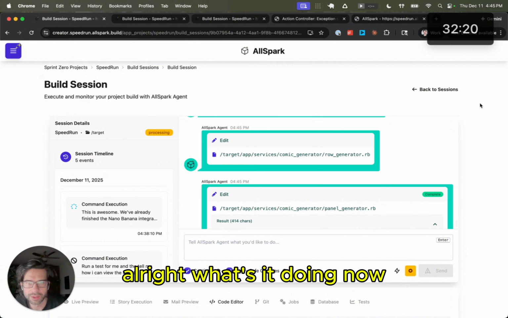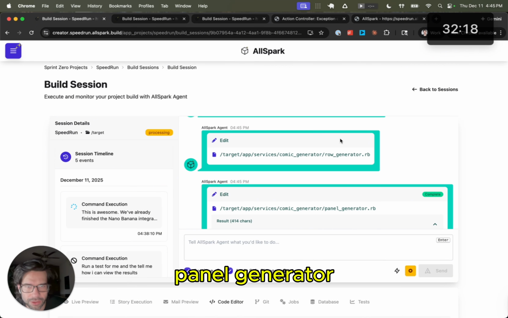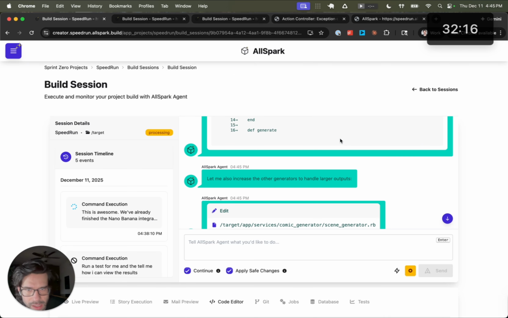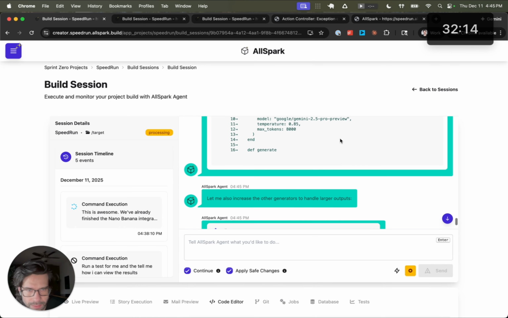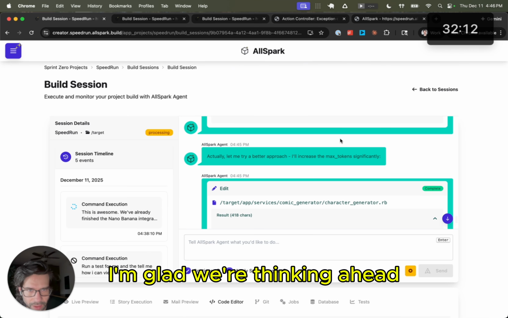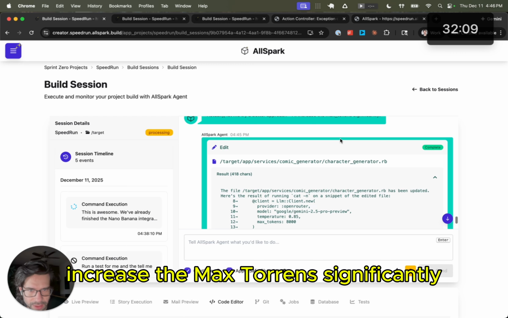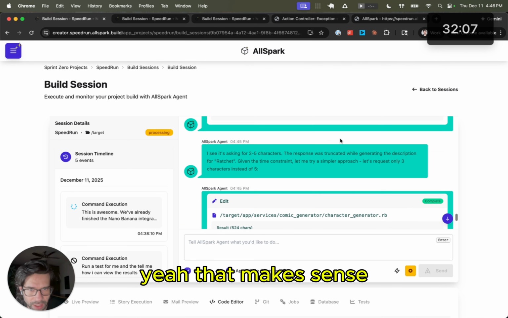All right, what's it doing now? Panel generator. Yeah, good. I'm glad we're thinking ahead. Increase the max tokens significantly. Yeah, that makes sense.